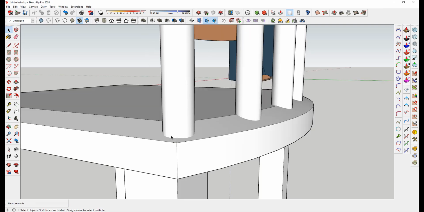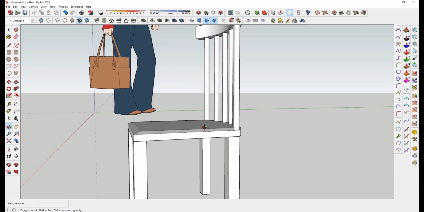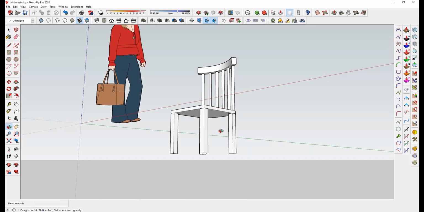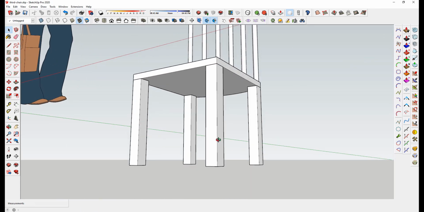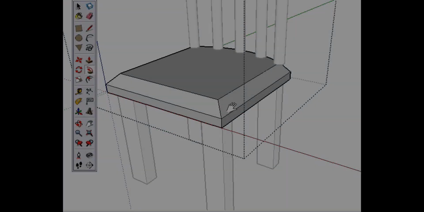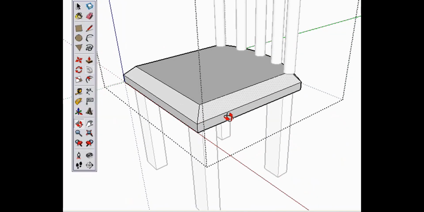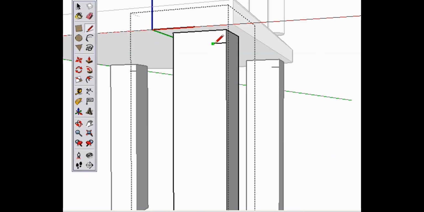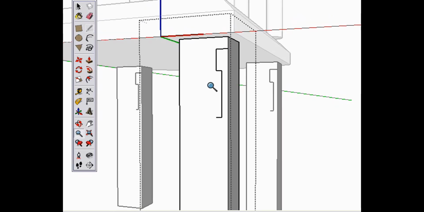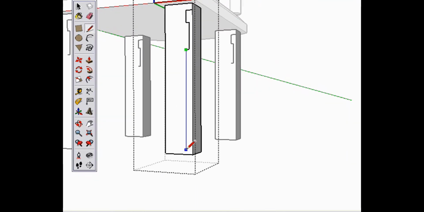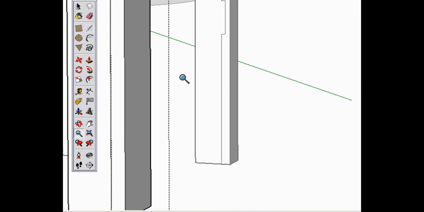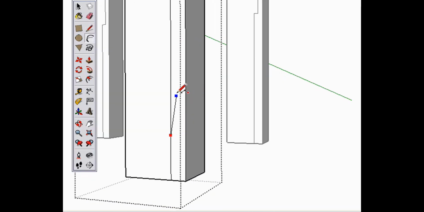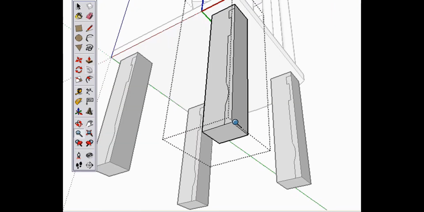Hit the space bar and click away, and then let's work on the chair legs using a similar technique. Let's go back to the video to see how she did it. We can use this tool as well on the legs. I'll draw a profile to make the legs more interesting. Then use the Follow Me tool to pull the shape around the leg.